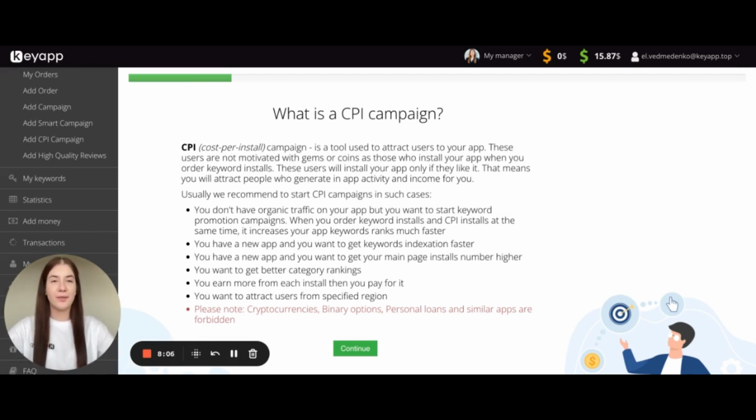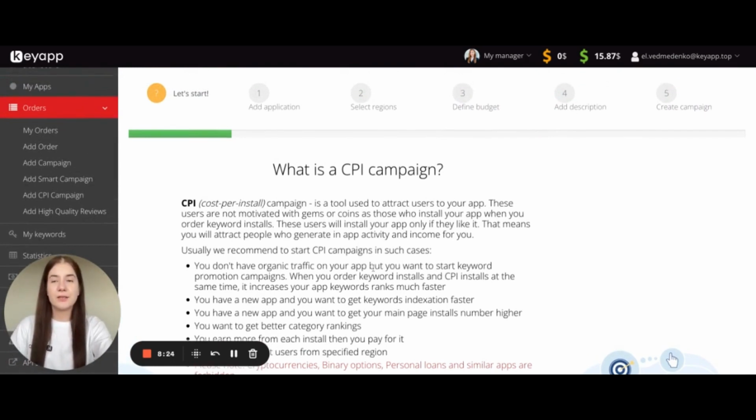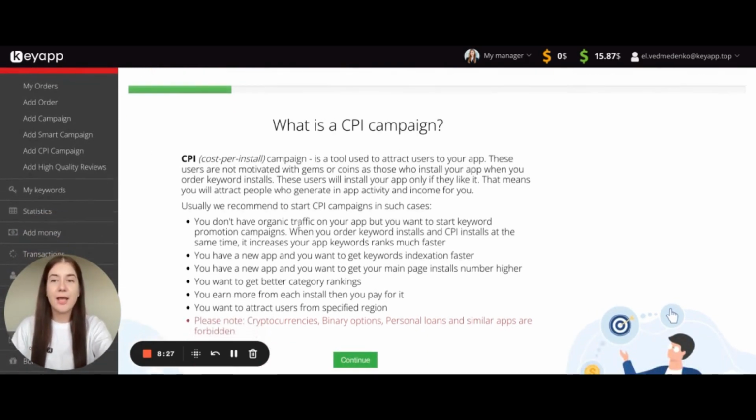To show Google that the application is used and it deserves to be indexed, of course, with some paid traffic. But if you do not have an account on any ad network, you can easily use CPI campaigns at Keyapp. Everything you need to do is just add the application and go to add a CPI campaign. So you do not need to additionally create any kinds of accounts on Facebook Ads or on Google Ads or on any other ad network. Everything you need is just access to the Keyapp platform.